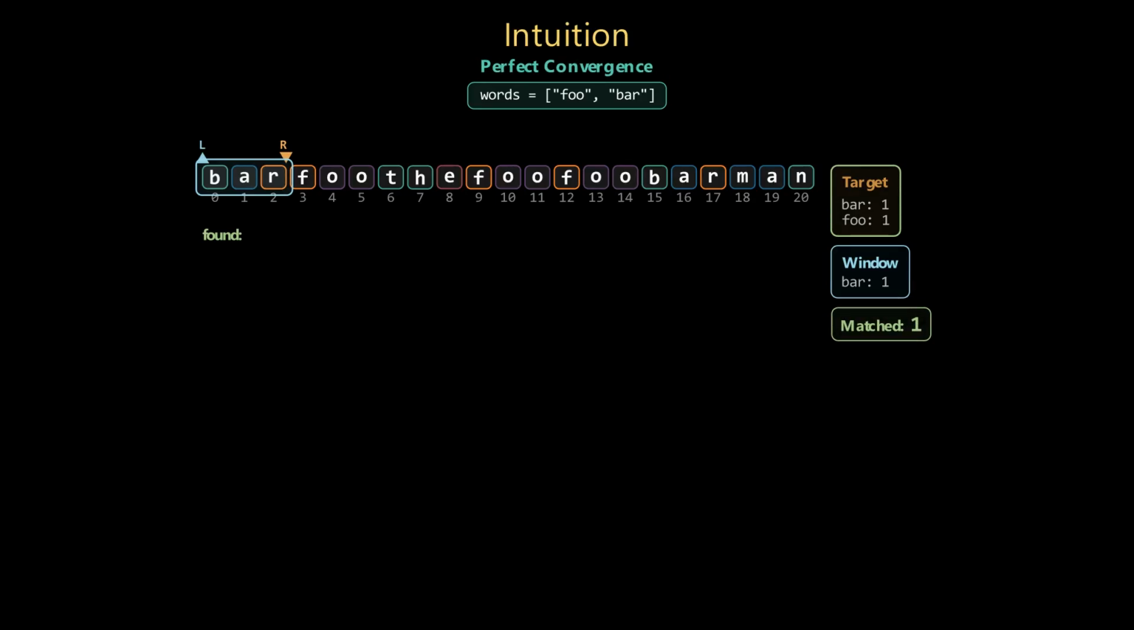Our right pointer jumps another 3 paces, absorbing the chunk foo. We log it into our window map. We needed 1 foo, and we just found it. That pushes our matched counter up to 2. Because matched now equals the number of words in our dictionary, we have a complete concatenated match. We harvest the left pointer's position, index 0, and lock it in our results vault.